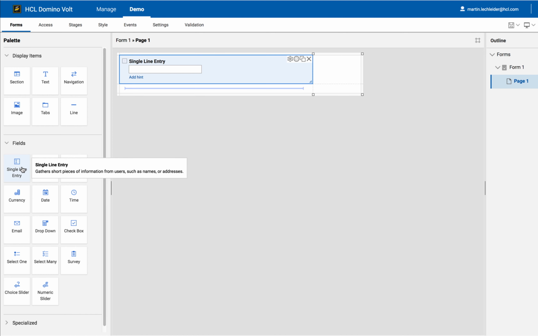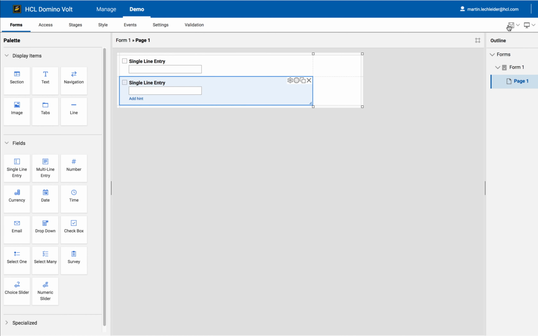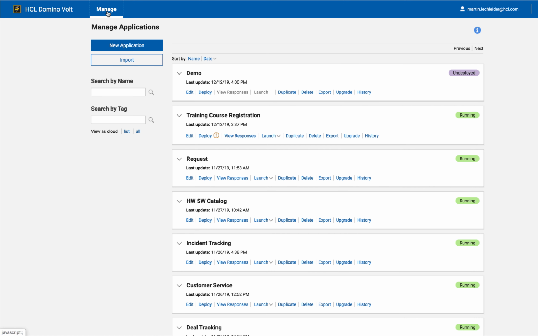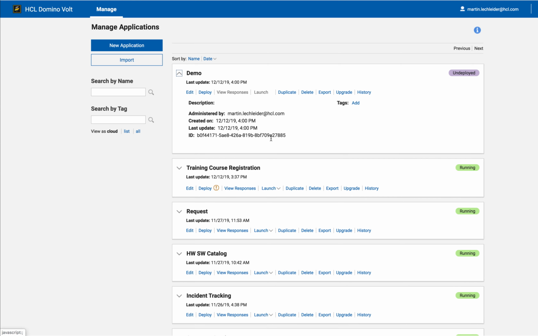We'll throw a couple of fields in there, save that, and then go to the Manage tab. You can see that View Responses in Launch is grayed out. It also says that it's undeployed. So at this point what I have is a design which is saved. I do not have a running application. So if I click down below, I don't see any URL or information about how to launch this.